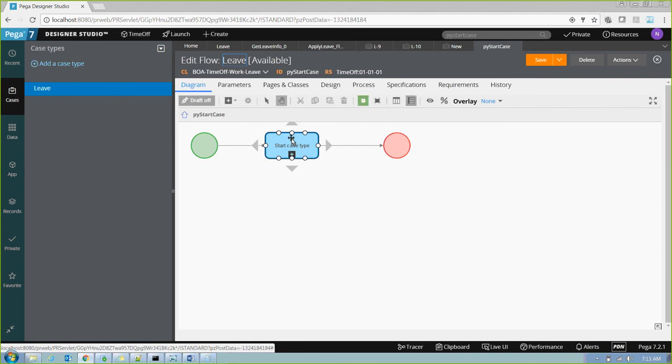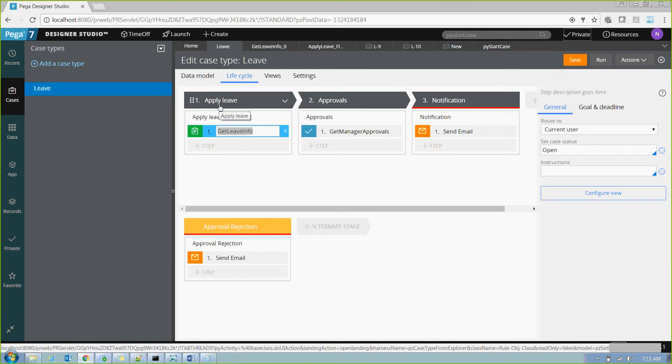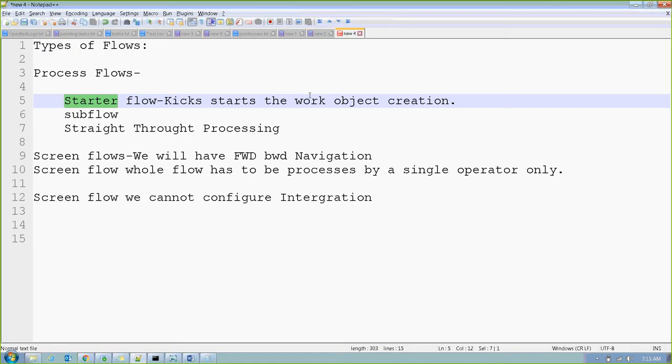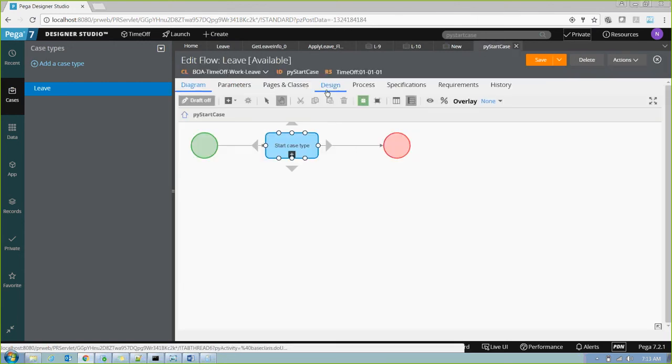What does it do? It starts your case type. What is case type? This one is your case type. So PY start case is a starter flow for your application, which is going to start your case type or is going to start your stages. Okay? So that is starter flow. Who kickstarts your application?